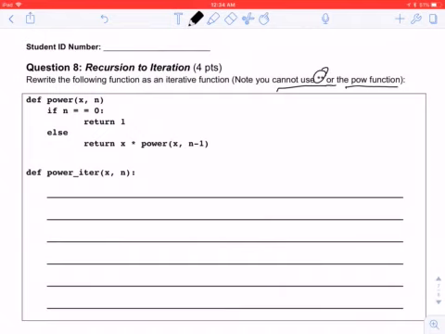So basically this is meant to strip you of shortcuts. We really want you to think about how to turn this into an iterative solution, and I think the best first step is to think about what is going on in this recursive function. Like, how does it work? If you understand that pretty well, then you'll have a good idea of how to turn it into an iterative function.